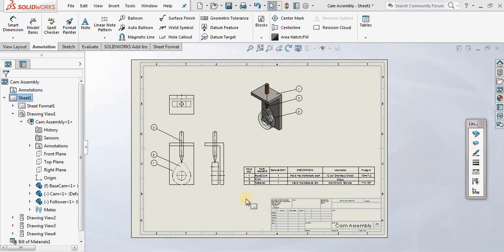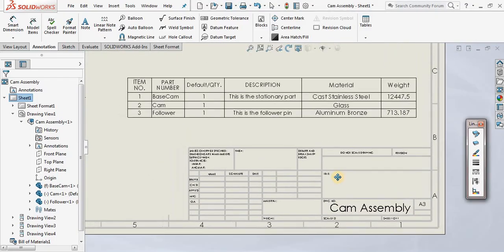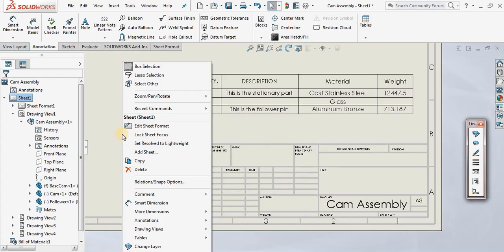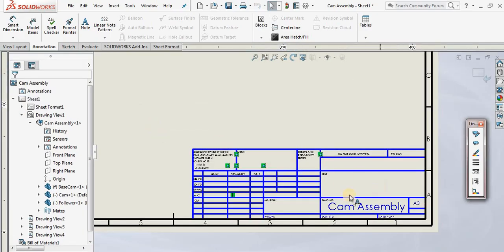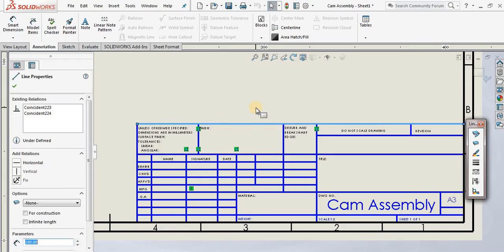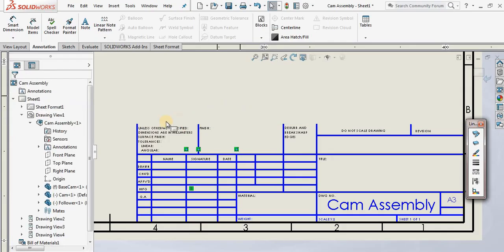Okay, now I'm going to continue with editing the sheet. That's the title block. So we right click and say edit sheet format. You can do anything here. You can clean, rearrange lines. That's what I'm going to do.